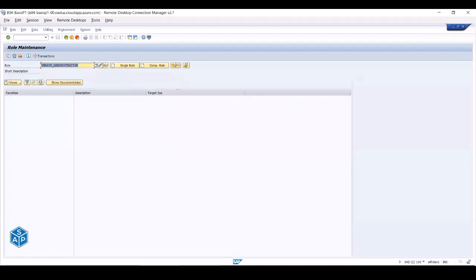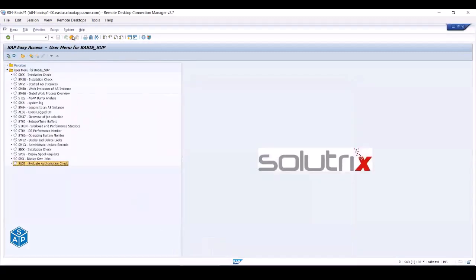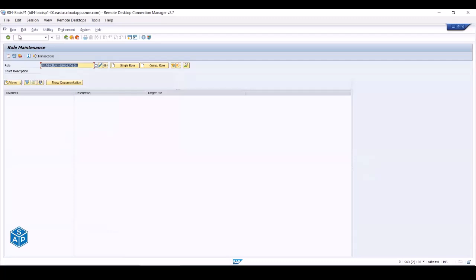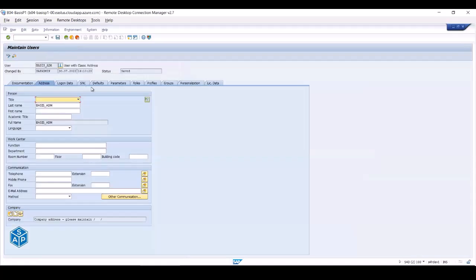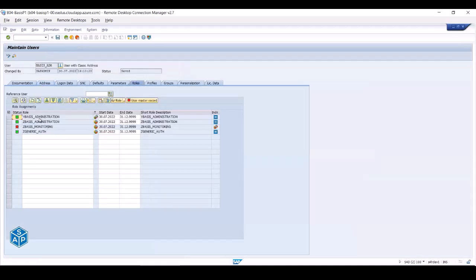Now I will go into this user. Basis support. Now let me come out of this. I'm going for this user, slash n SU01. Okay, now basis admin. Now if you see the roles over here, he has the roles for Y basis administration, Z basis administration, Z basis monitoring. Okay, now let me check authorization. He needs authorization, basis administration, no Z roles. He doesn't need any Z role.